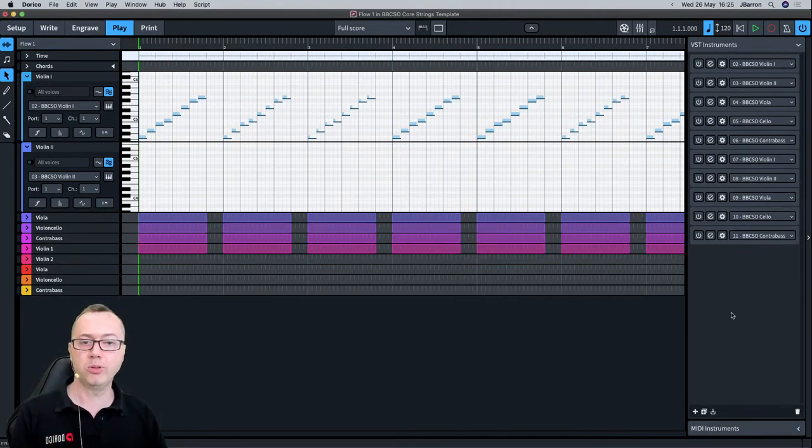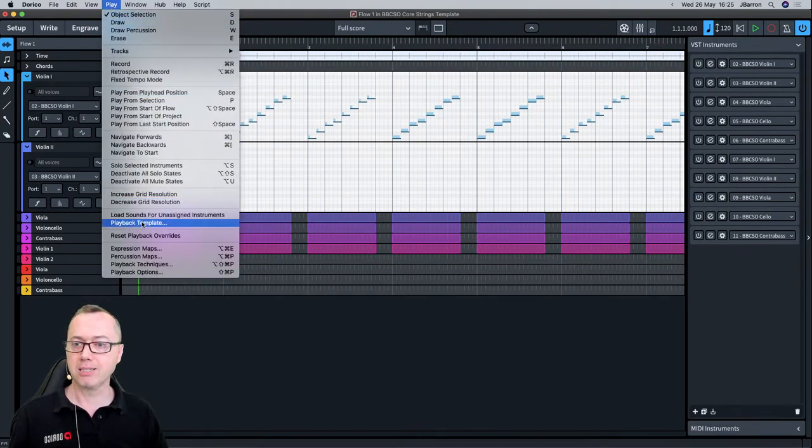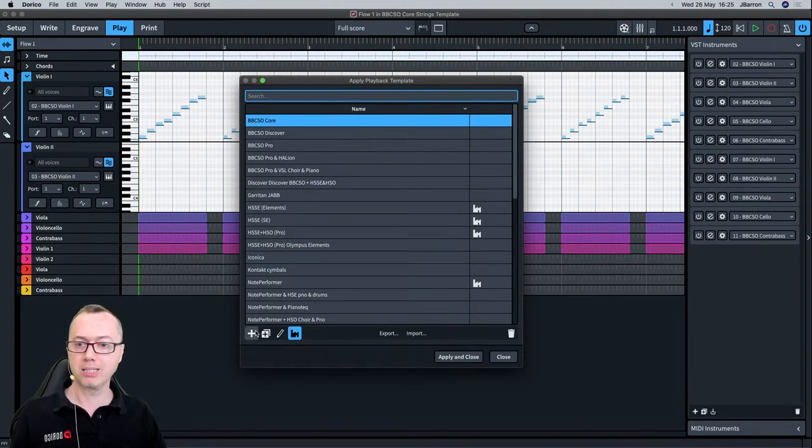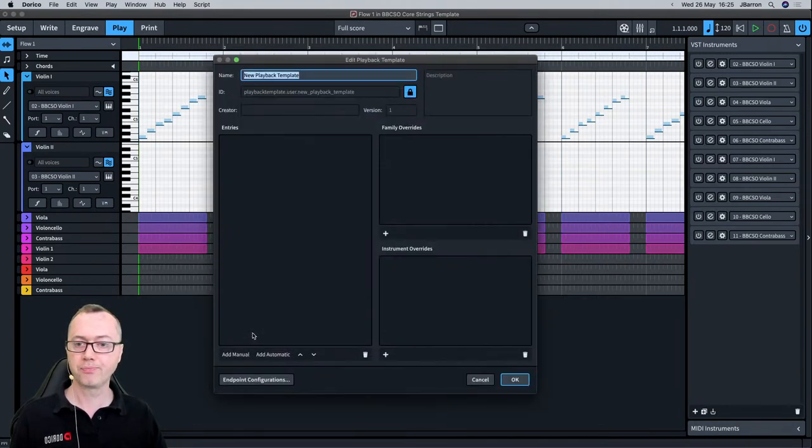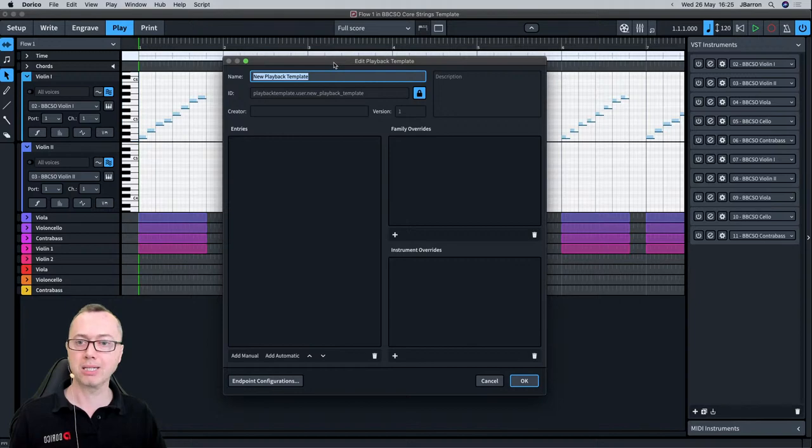And that will save the endpoint configuration of all of these instruments, and all of this setup in here, and all of the expression maps that would be required into one file, which would be an endpoint setup that you can then use. And then the next trick is to use those endpoint setups. So you can then go to Playback Template and make a new playback template. So let's click on plus down here. And this is where you can make a playback template, and in this entries column, we will add the endpoint setups that we've already created.